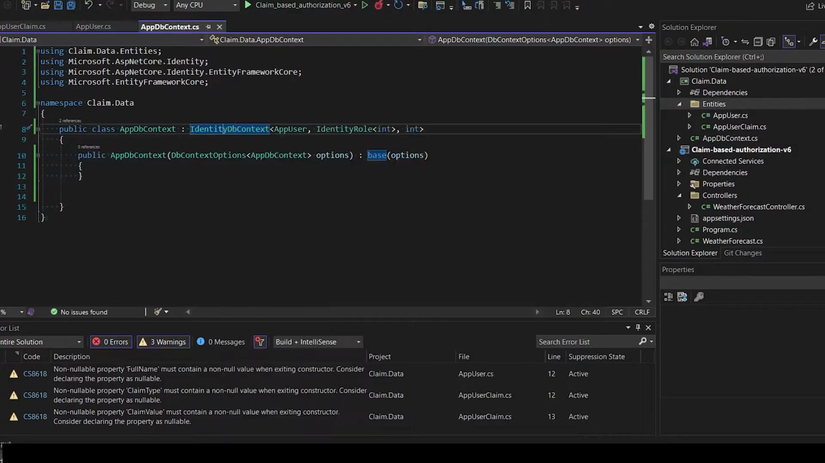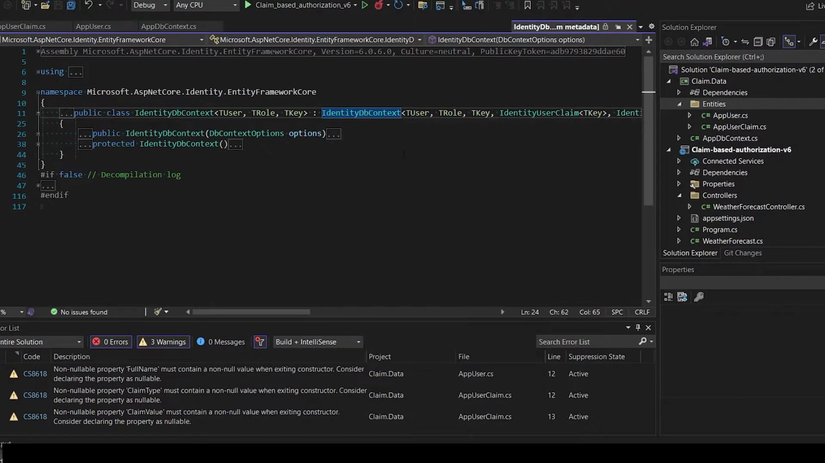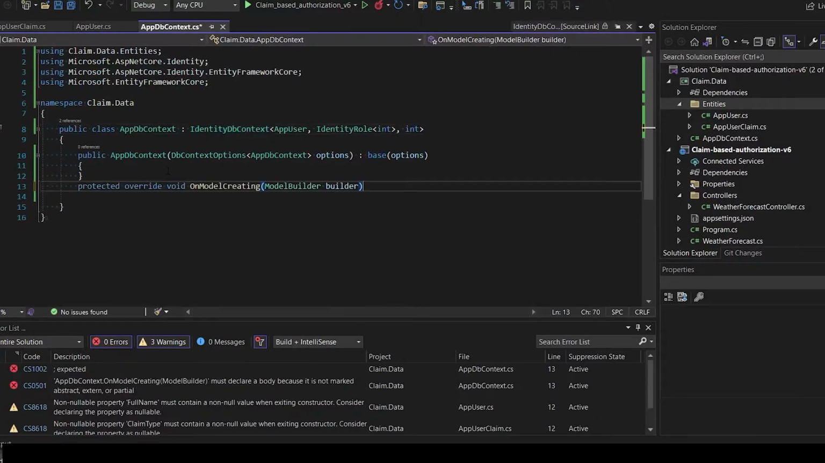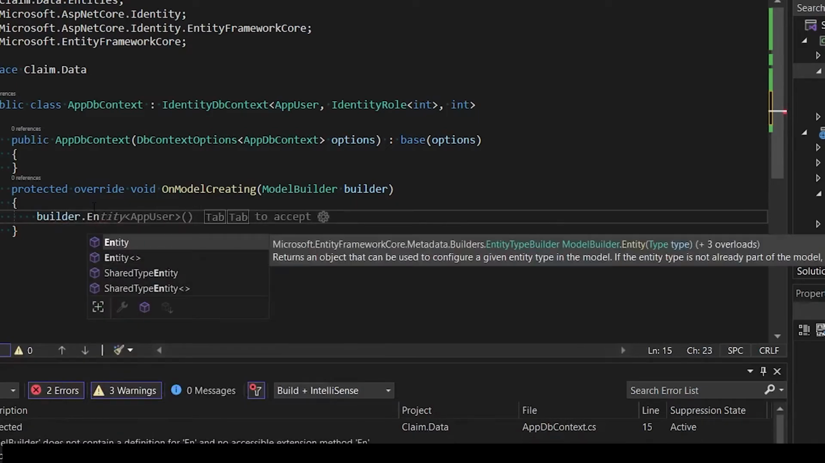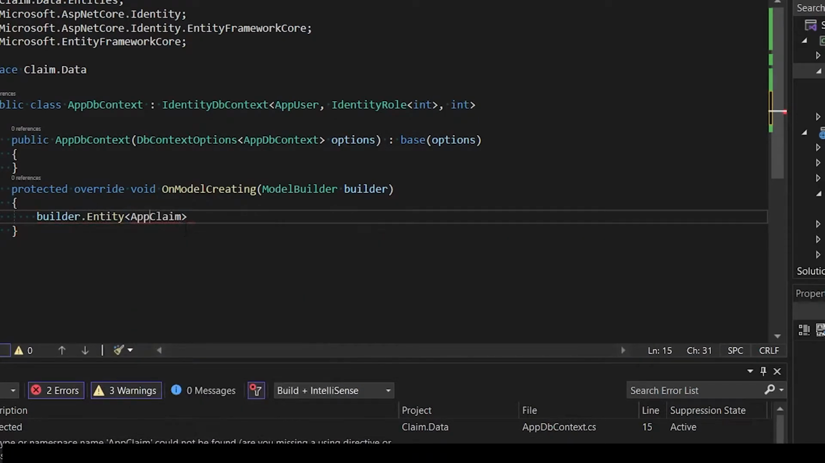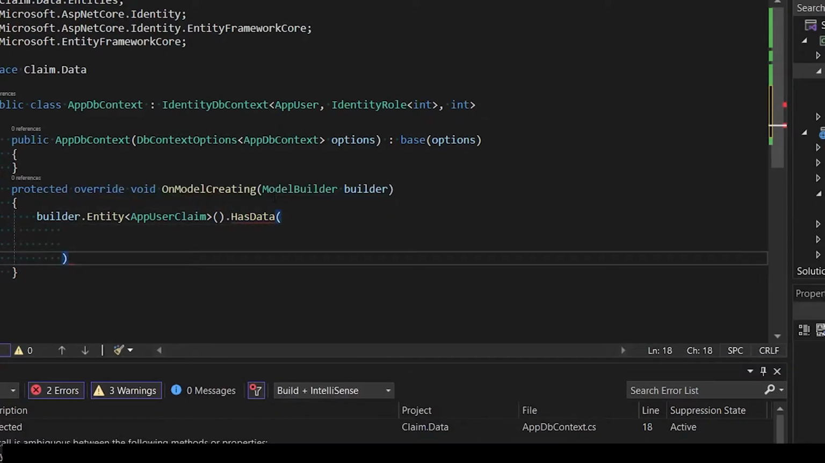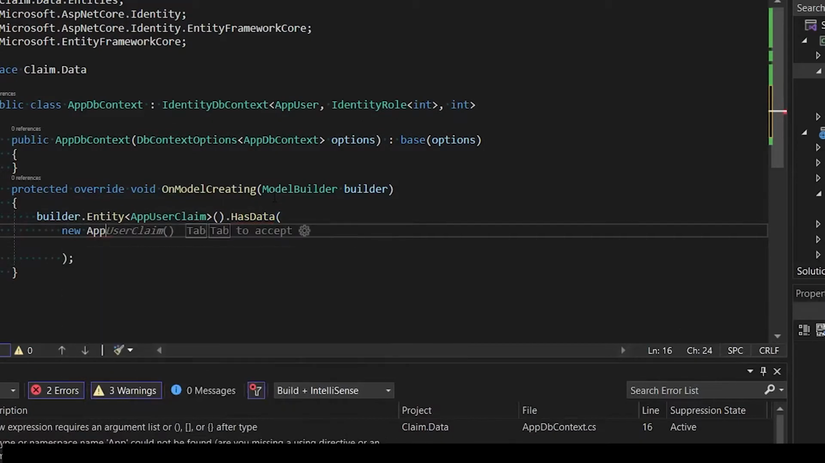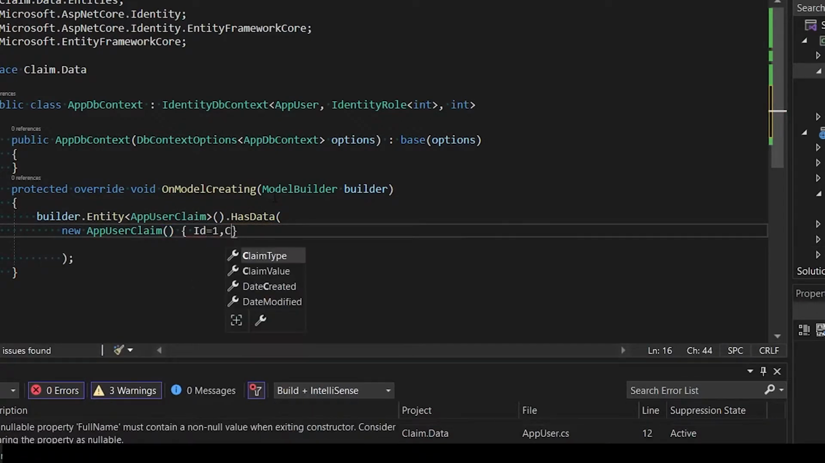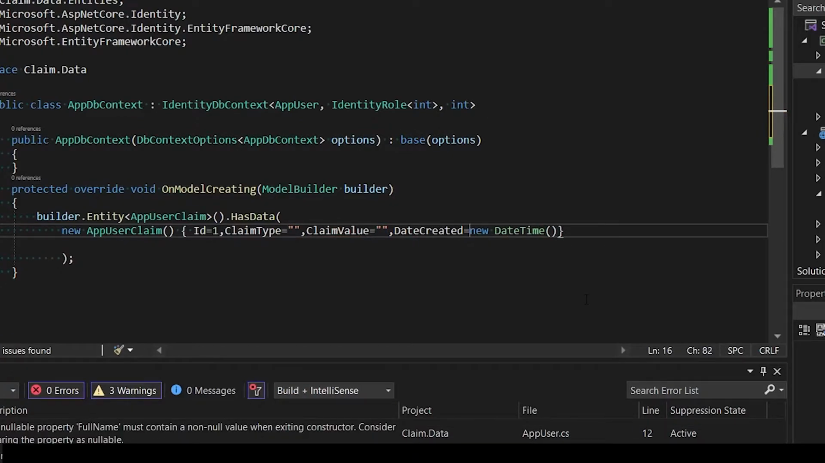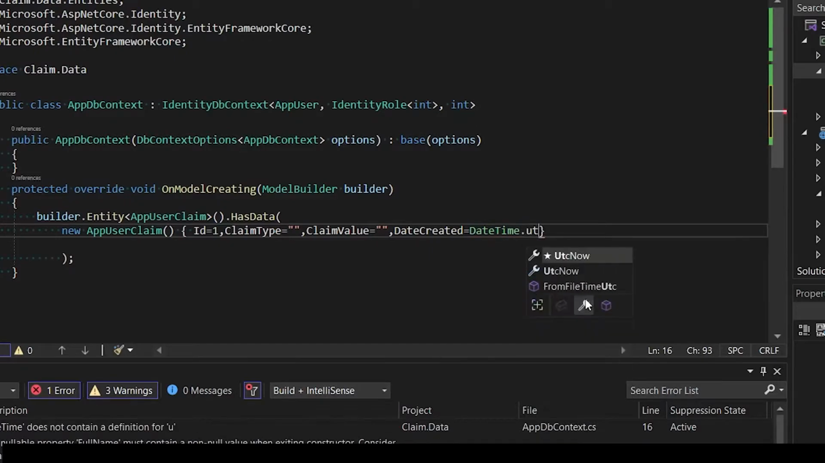Go to definition of the IdentityDbContext class. In the IdentityDbContext definition, here you can see this method. We will override this method. Copy this method. Paste here. First we will add claims: builder.Entity type AppUser has data method. In this method we can pass a list of AppUserClaim objects: ID 1, ClaimType, ClaimValue, CreatedDate, DateTime.UtcNow and ModifyDate.